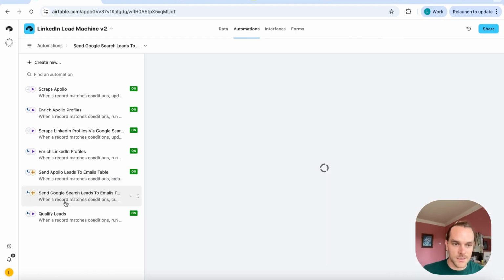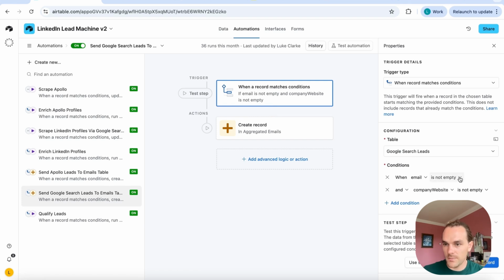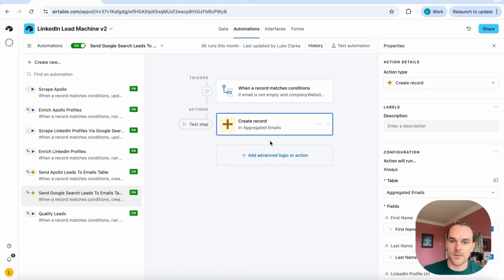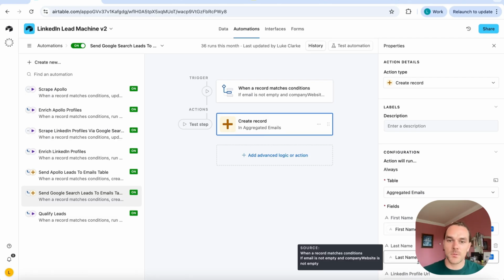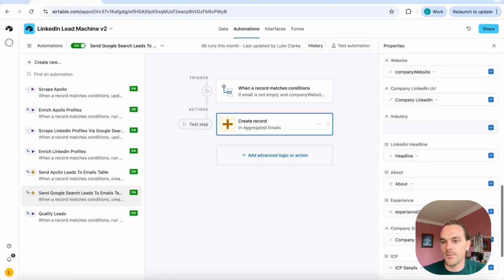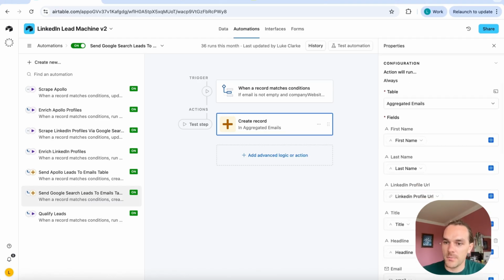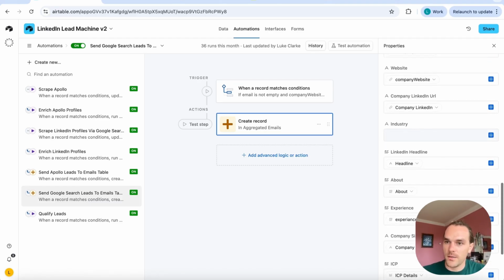We're going to do the exact same thing for the Google search leads table. So when the email is not empty and the website is not empty, we're going to create a record inside aggregated emails. I'm calling it the aggregated emails table because all of the records inside that table will have an email address, and we'll have both the Apollo and the Google search leads inside that table.